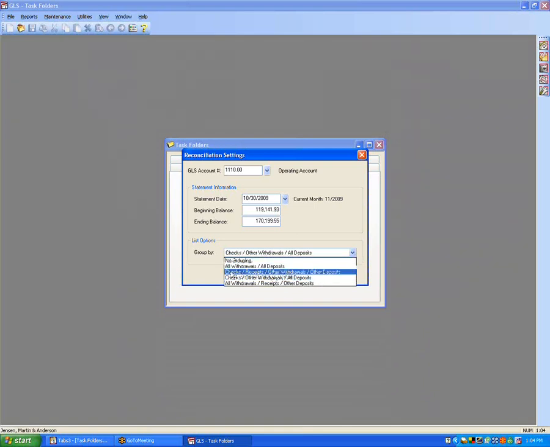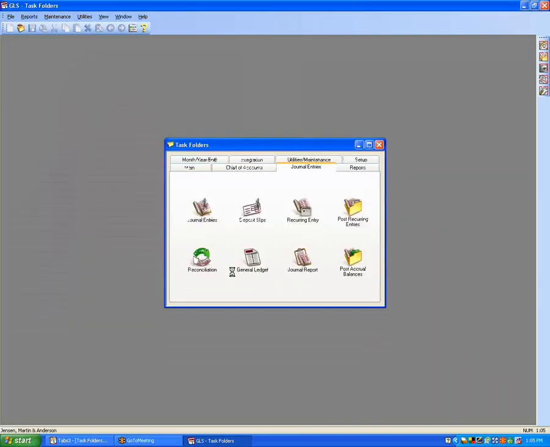You can do all withdrawals, all deposits. You can do checks, receipts, other withdrawals, other deposits. It's all ways that you can see this broken down in a different way. So we're going to just use checks, other withdrawals, and all deposits. And then we're going to say OK.